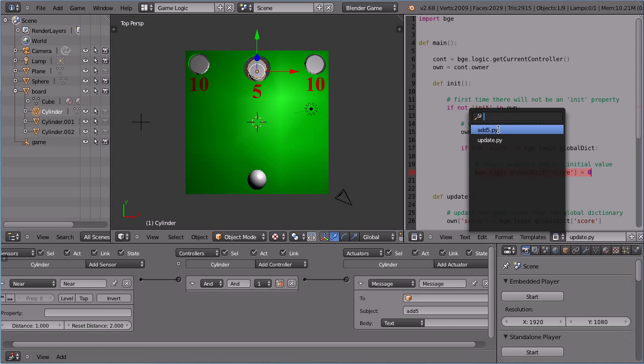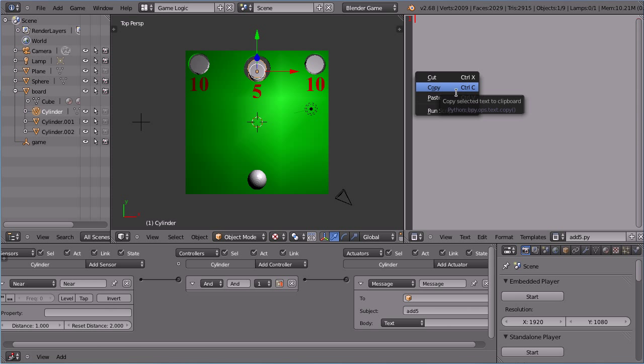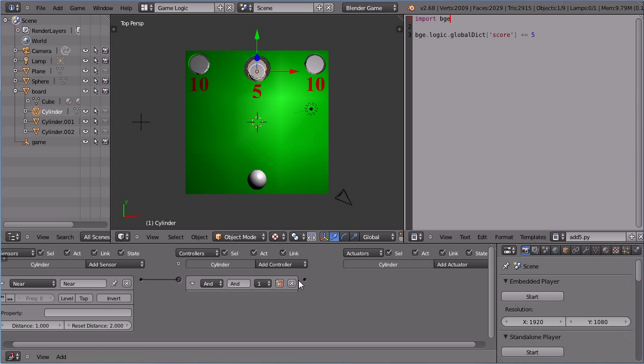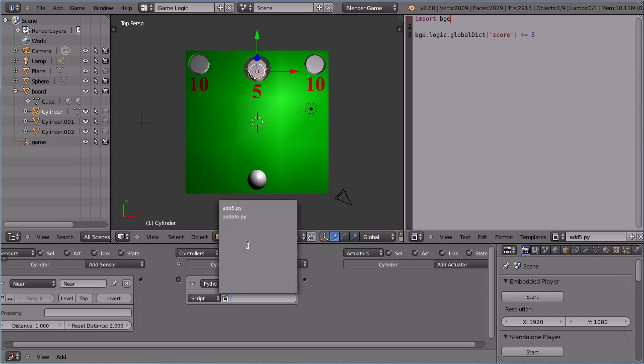Browse. Back to the Add 5. Right-click and paste. Change the 0 to 5. Change the operator to plus equals. Now all scripts must begin with import bge, the Blender Game Engine library. Now we don't need the message actuator anymore, delete that. We don't need the AND gate, we need a Python controller. Link that to the add5 script and connect that up.